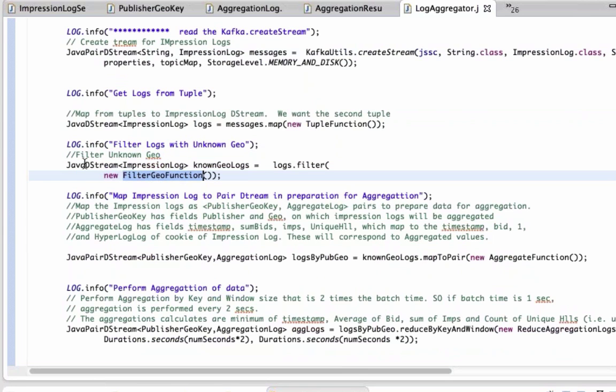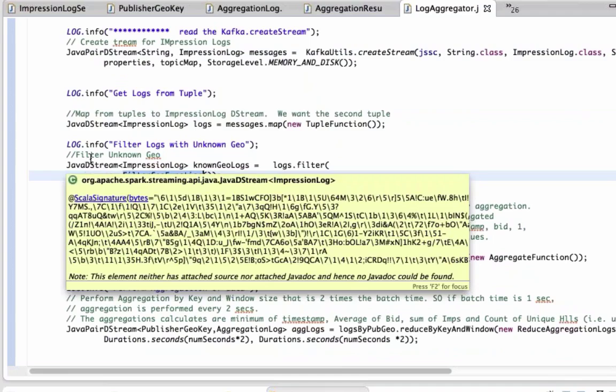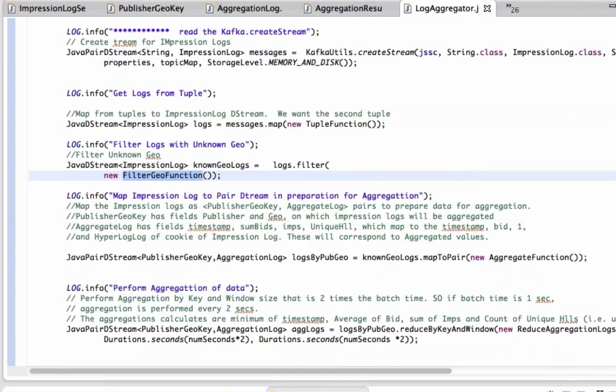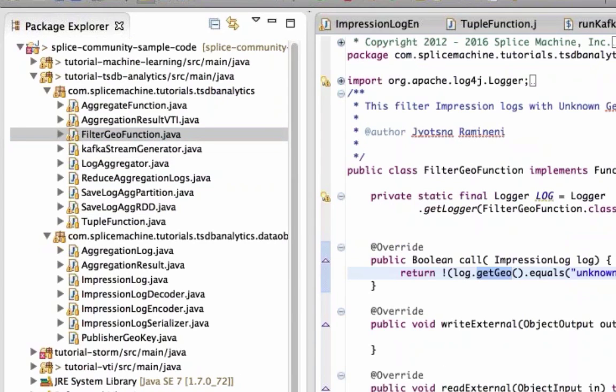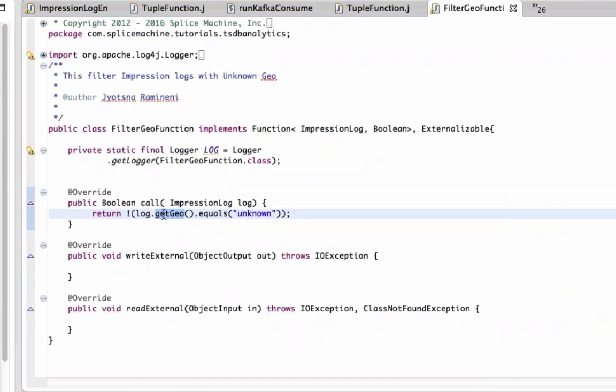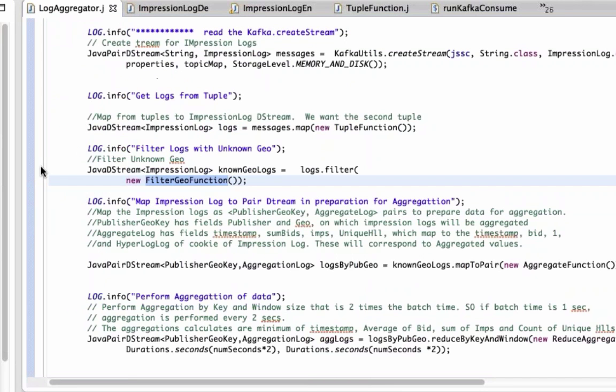On this Java DStream, we are calling this function. Let's go and look at the function. Here you can see that all it is doing is getting the geolocation. If it is equal to unknown, return false, basically filtering out all the impression logs with unknown geolocation.